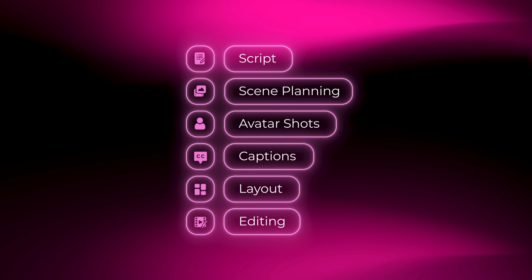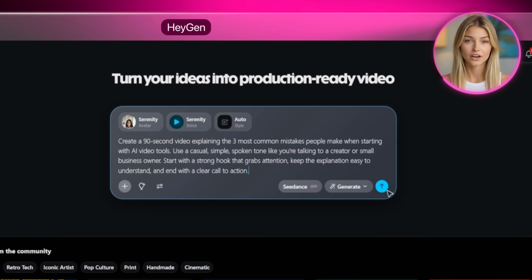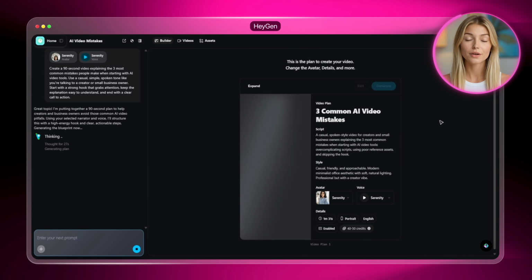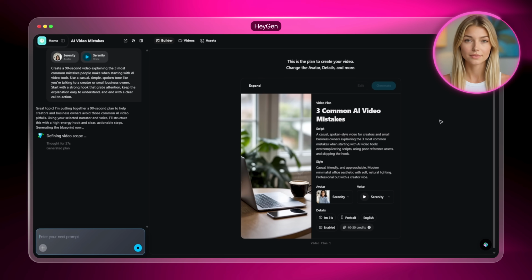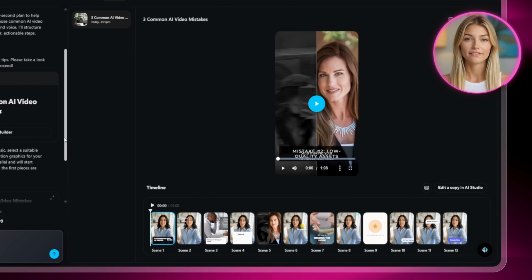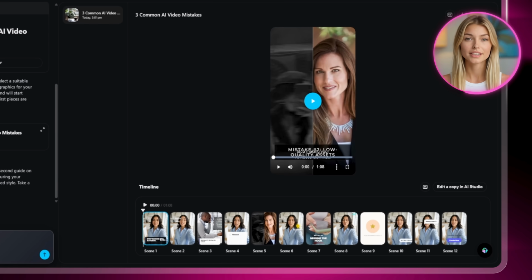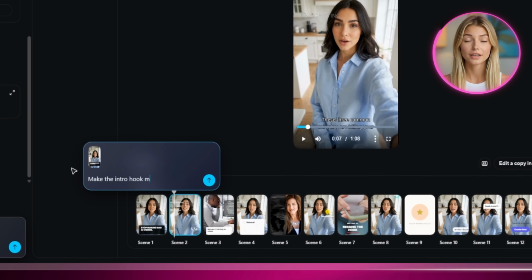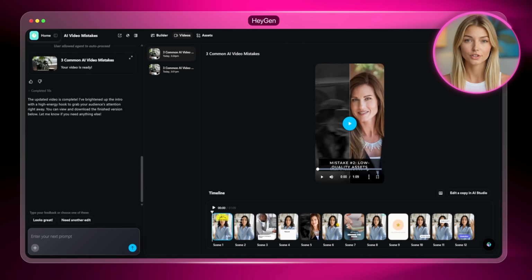So for example, I asked it to create a 90-second video on 3 common AI video mistakes, and straight away it builds out the full plan, writes the script, maps out the scenes, and then turns it into a complete video. You can get videos up to 3 minutes long ready to post. You can also edit each scene individually even after the video has been generated, so you can change scenes, timing, or parts after it has finished.